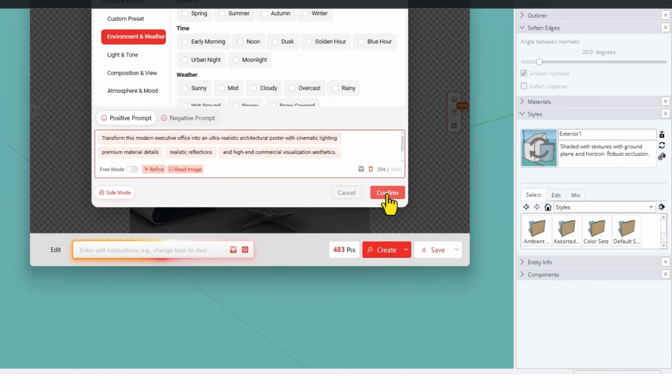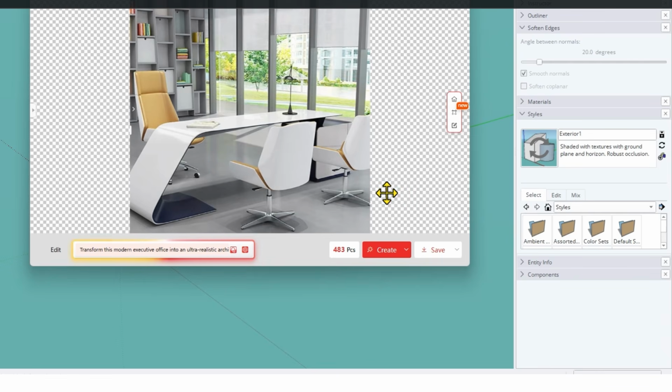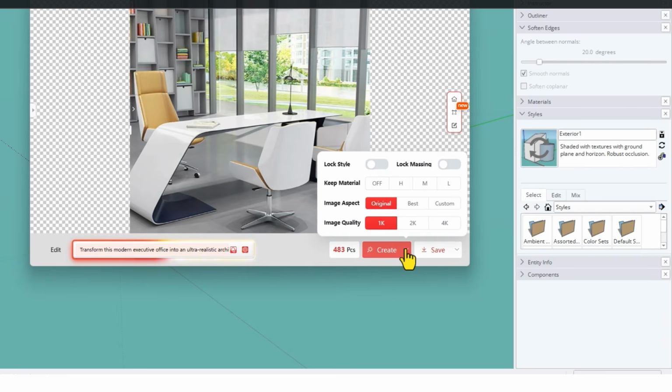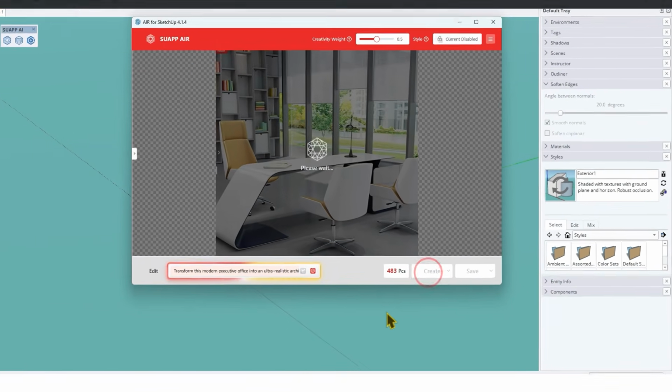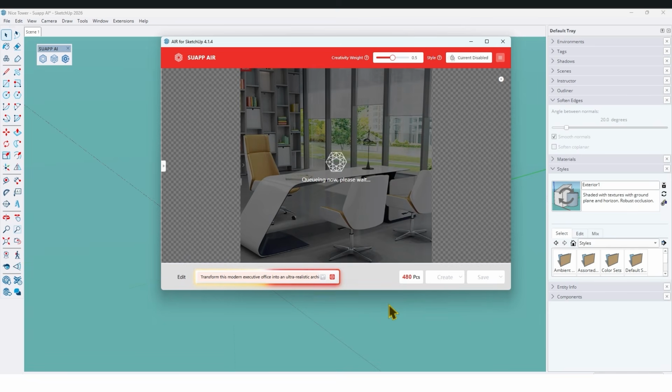and confirm it. After writing and confirming the prompt, we can choose the image aspect and image quality settings from this section. For this project, I selected the best mode along with 2K quality. Then clicked on Create. Usually, it only takes a few moments for SUAPP AIR to generate and prepare the final architectural poster.